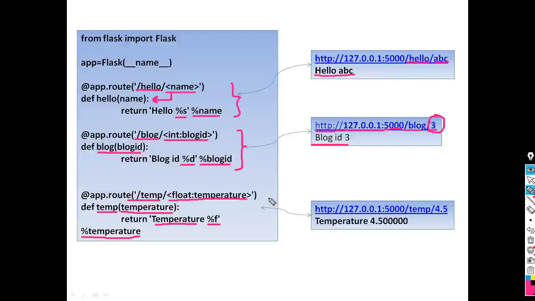Then how can we execute this URL? Again, we have to go to the browser and write the same URL here. Copy that URL. When we enter the command flask run, it gives you one URL. You can copy that URL to your browser, okay, and then write temp here. Okay, this is the name of the URL, and then write a floating value, a real value.